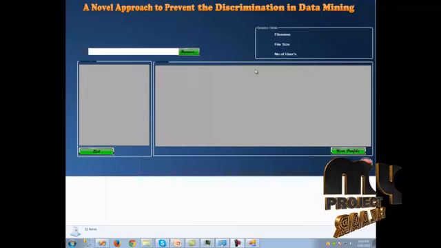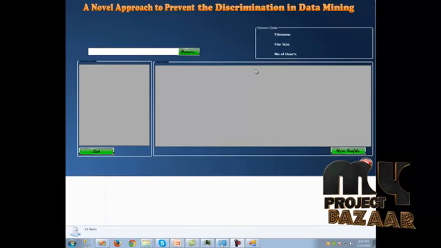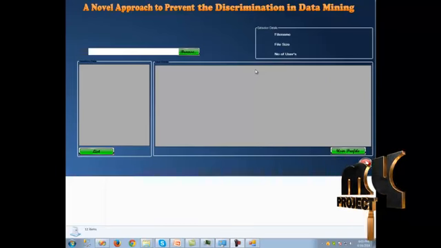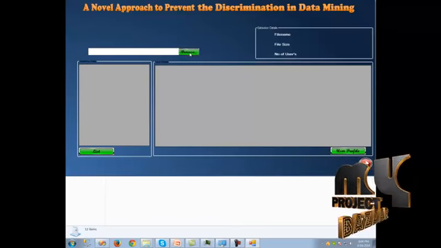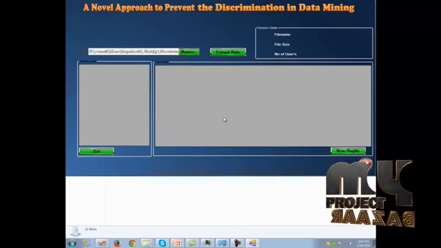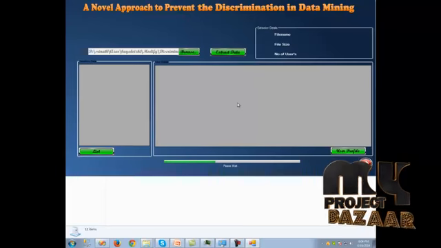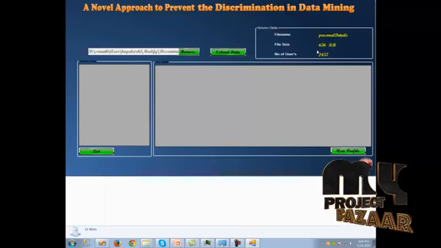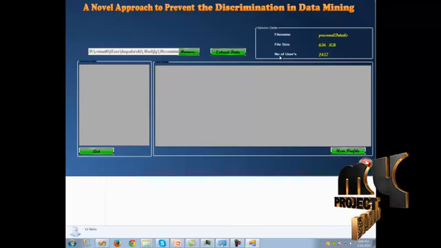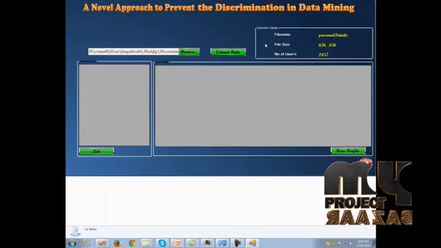Let us see the demo of the project. Here at first we should choose the data set. The data set should be extracted from the text to select the data set. Here the personal details is an adult data set. When we click the extract data set, the data in the text file are extracted. Here the file name, file size, and the number of users, that is the number of records, are shown. These are the extraction details.